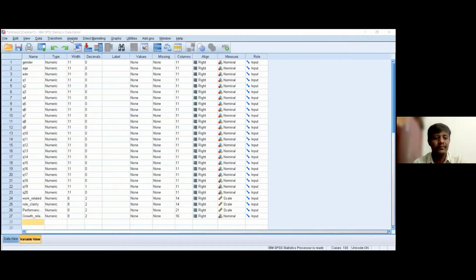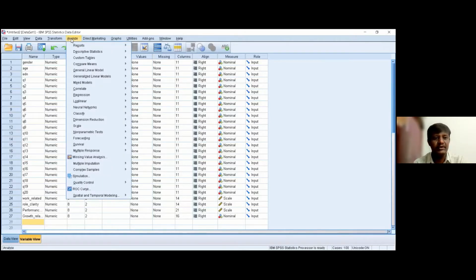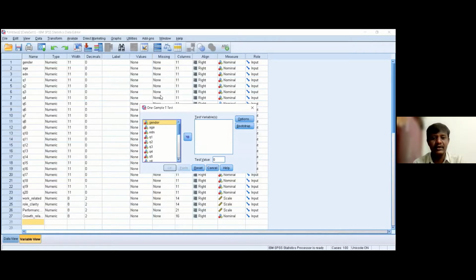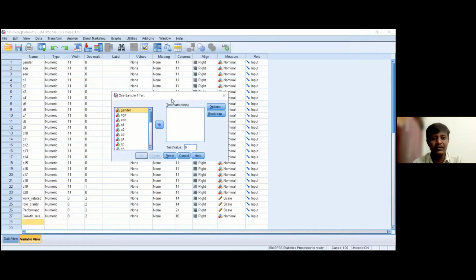Okay, again going to the Analyze menu. There again, Compare Means. There I'm going to select One Sample T-Test. Now you can see the One Sample T-Test window is opening.